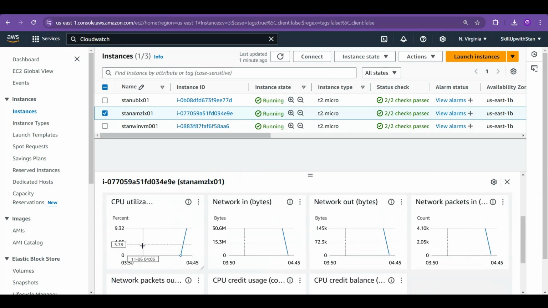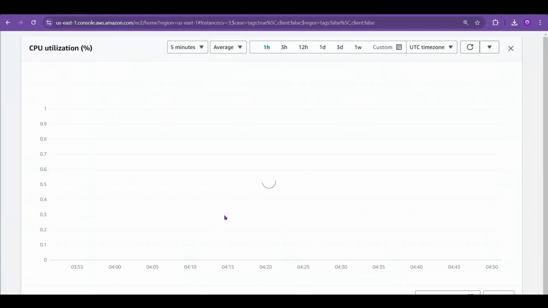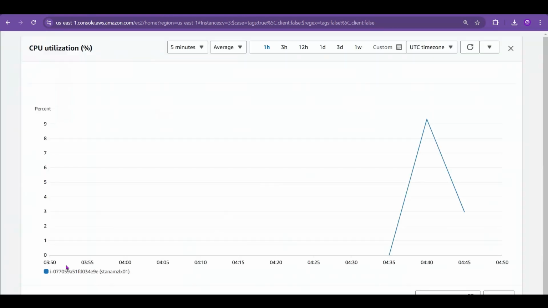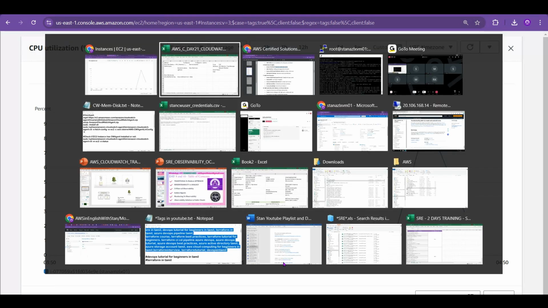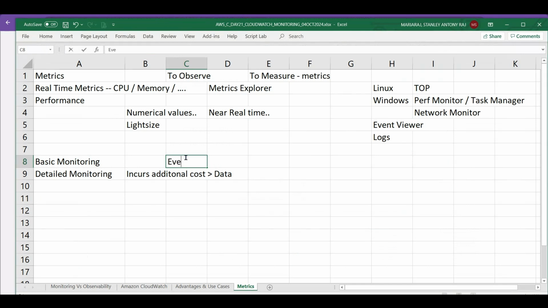If I go to CPU utilization, for example, I will enlarge it and show you. You can see the metrics are every 5 minutes. Sometimes if the service goes down or the utilization changes very quickly, you will not be able to capture it. Basic monitoring captures at 5-minute intervals. But if you want very granular information, you have to go with detailed monitoring. After you enable detailed monitoring, you will start seeing the information every minute.